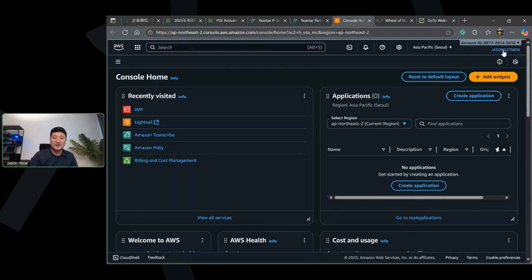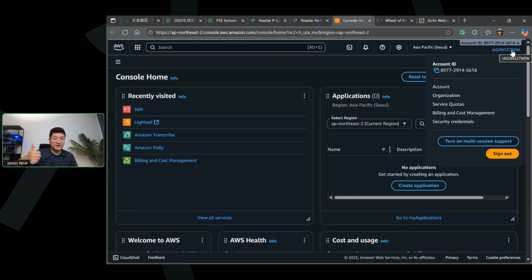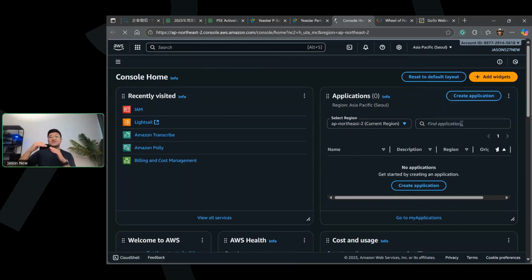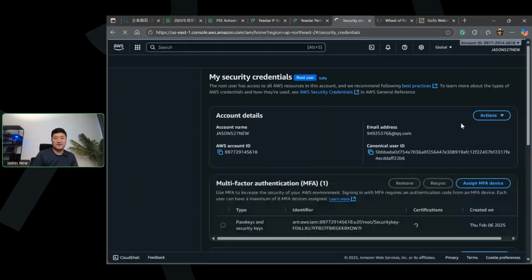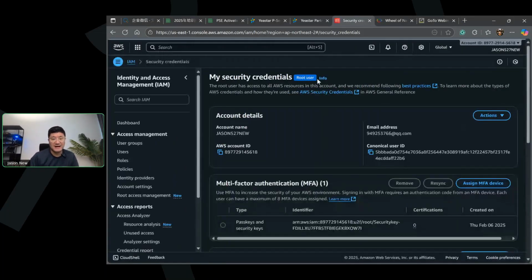Then you're going to click over here, on the right side corner. You see that one? This is my user account. And we will click on security credentials. Currently, I'm using this AWS account as the root user. So you can see this is the root user. I'm the super admin account, so I don't need anything else. I just use the root user account. I'm the master, by the way.